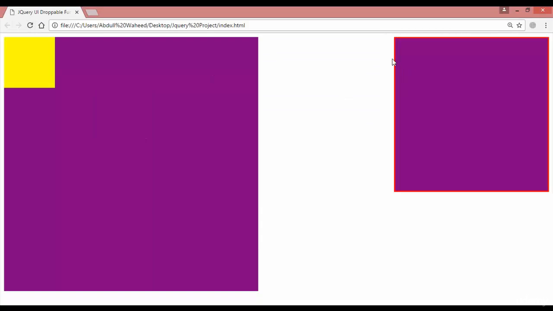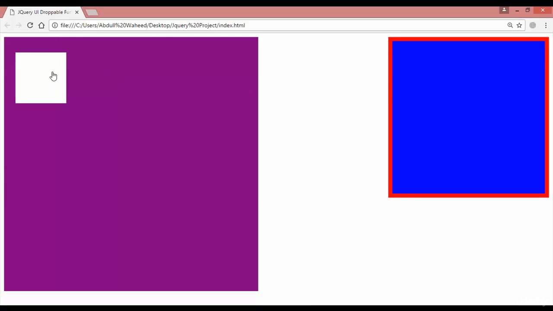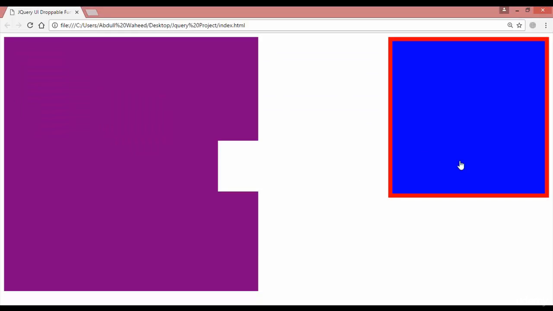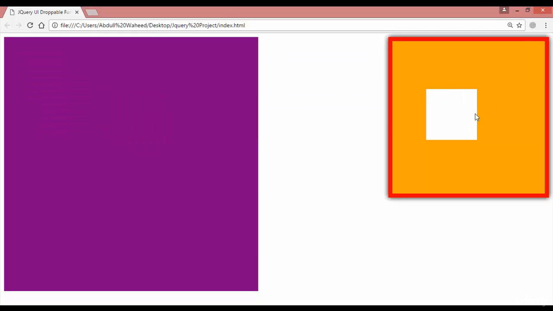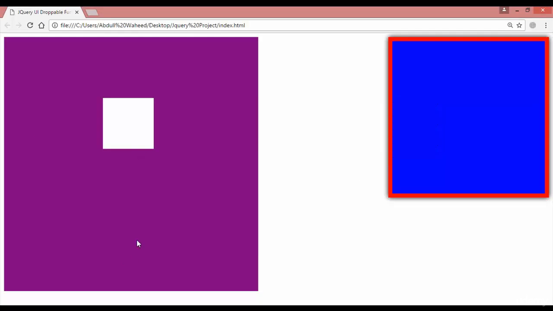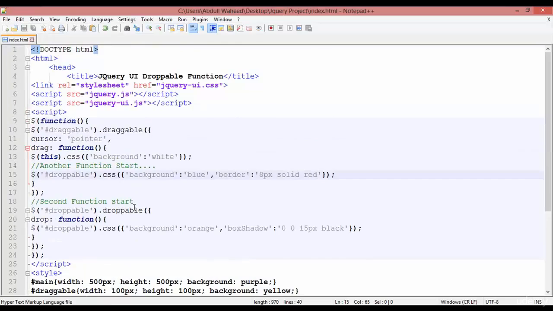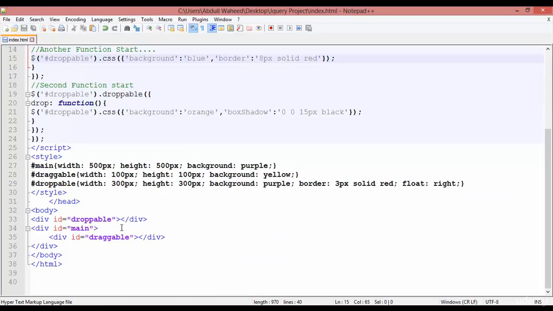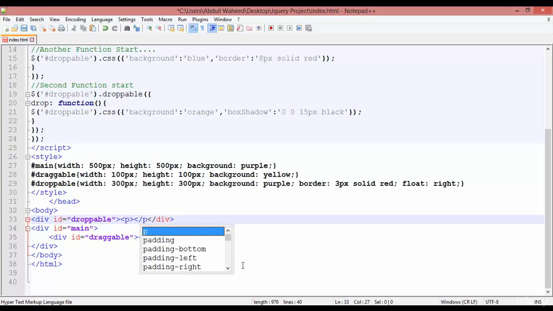At first the border is only 3 pixel. When you are moving this, focus on the border, you can see it changes to an 8 pixel solid red border, and the color changes from purple to blue, and now you can see the background color changing from blue to orange. What else can you do? You can add a paragraph tag inside this div, p start and p close. Simply you have added a p tag inside this.